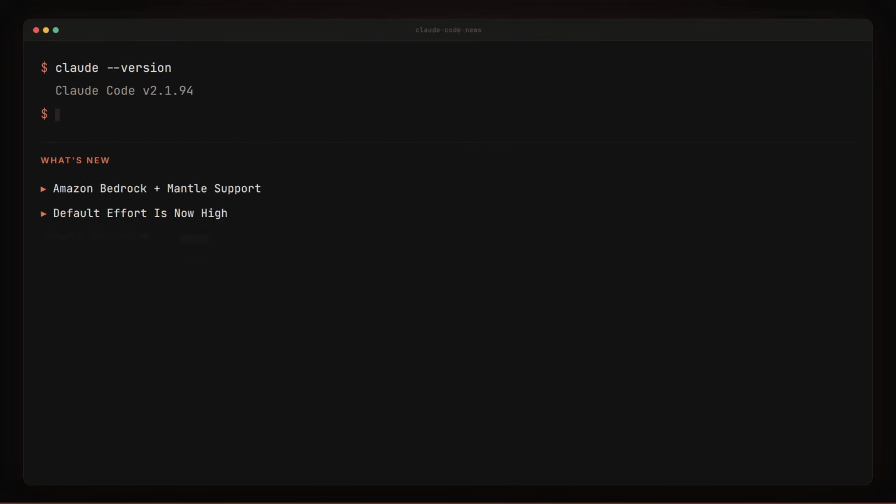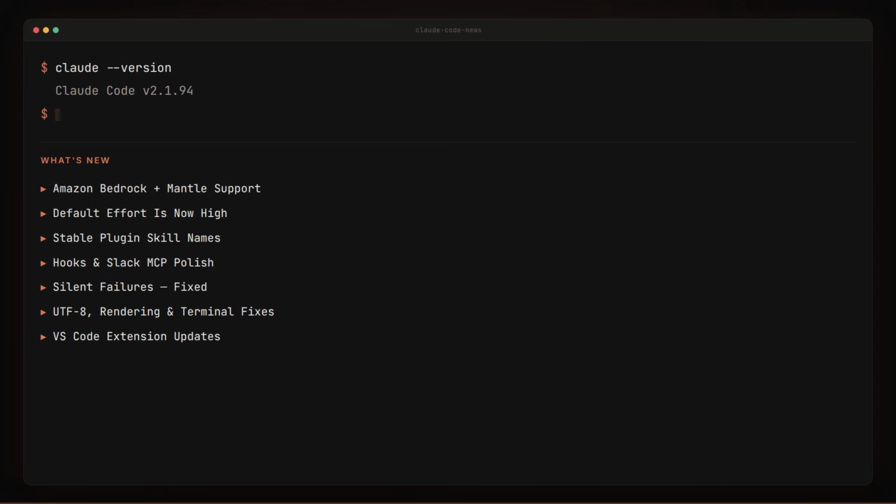Version 2.1.94 is here, and it's a packed release. New Amazon Bedrock infrastructure support, a meaningful change to default effort levels, smarter plugin naming, and a serious round of bug fixes that tackle everything from silent login failures to corrupted multibyte text.